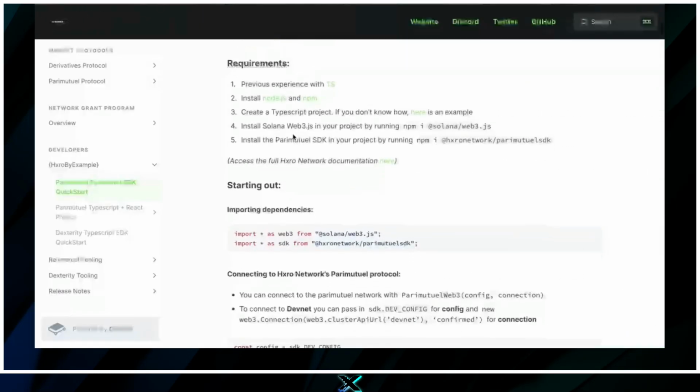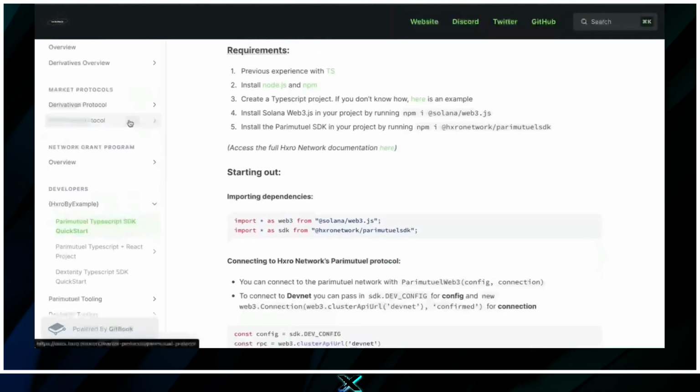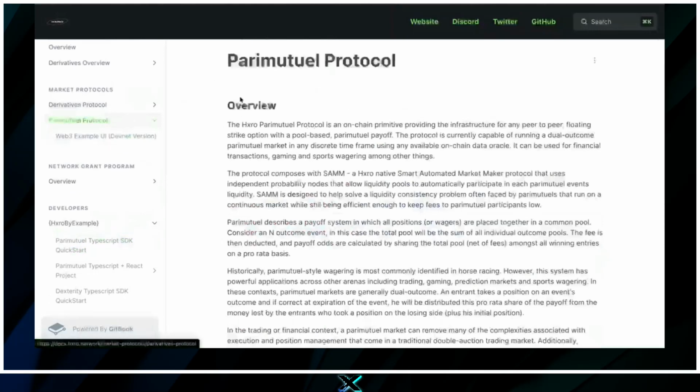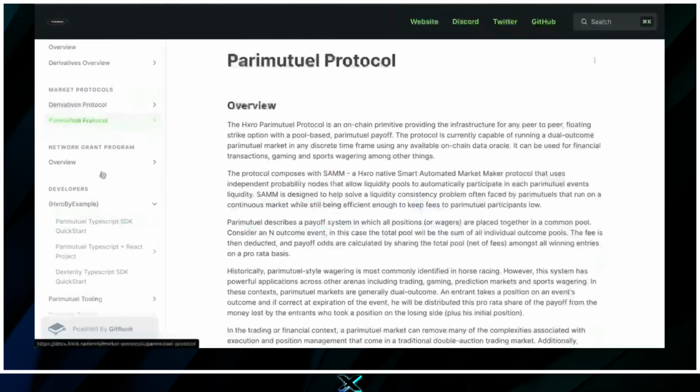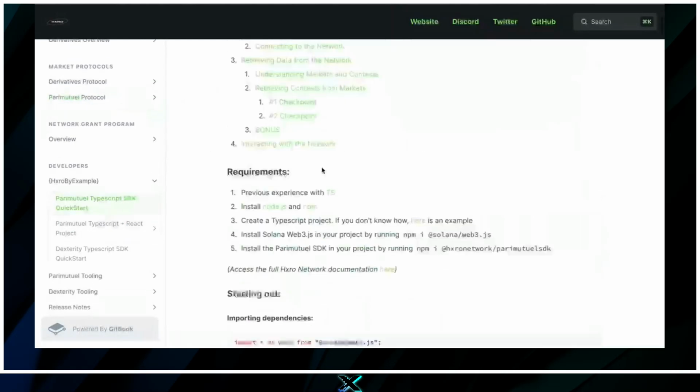In the meantime, if you want to learn a little bit more about how pari-mutuel works or how the SDK works, all the functions that work in here, you can come here to docs. You can learn more about it over here in the market protocols. You can learn more about pari-mutuels and how it works over here. They have a very nice overview. Also, you should learn a lot about the SAM automated market maker. I recommend that. And let's go back and let's see.